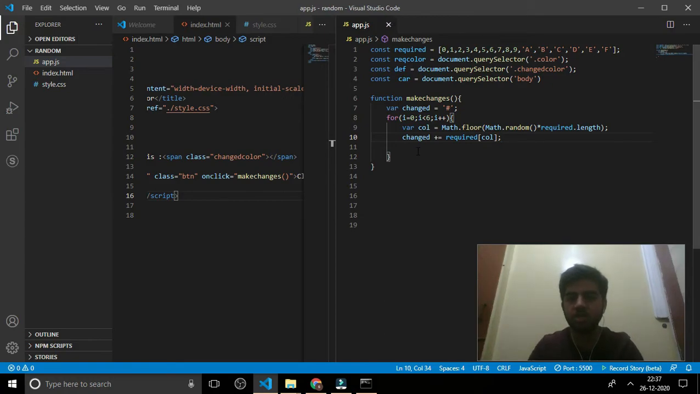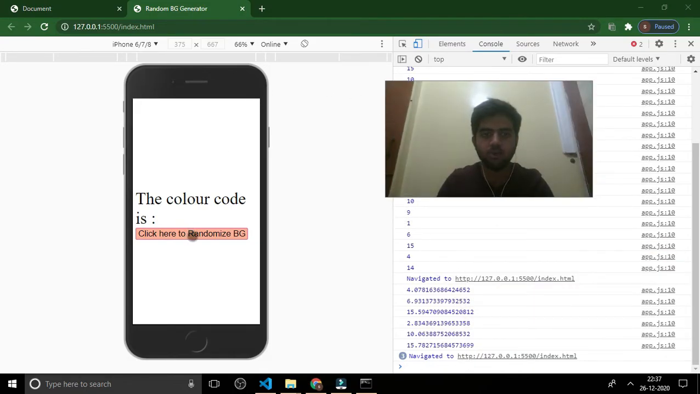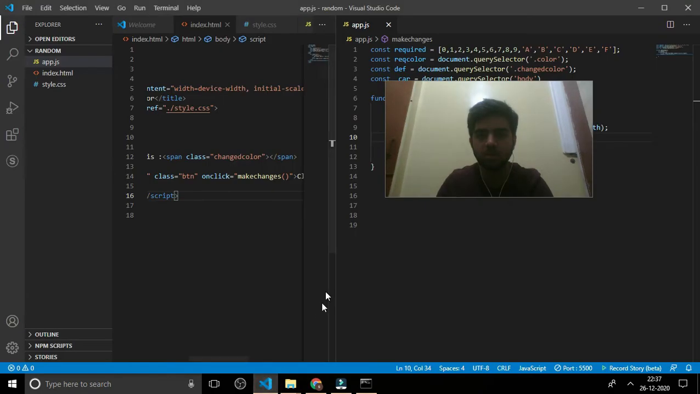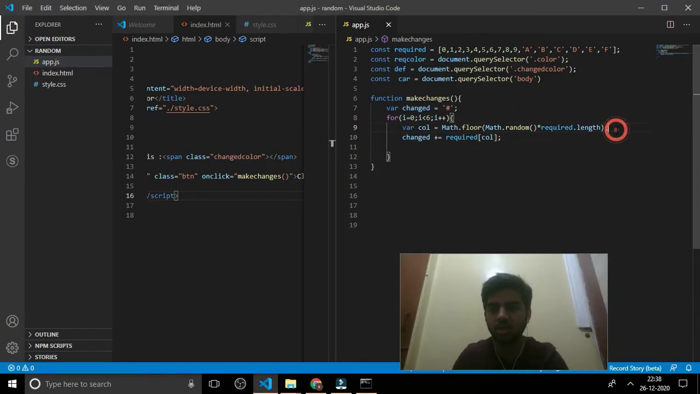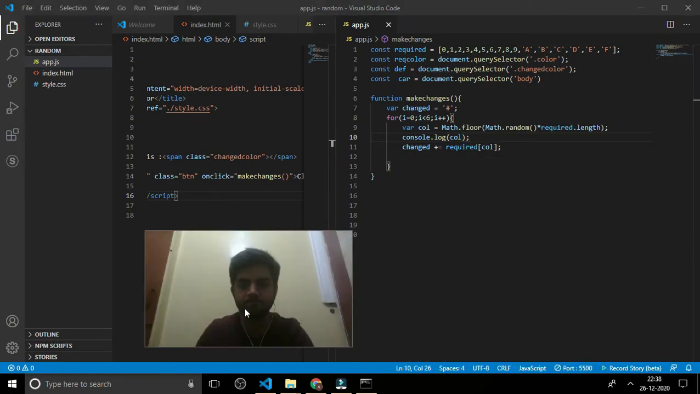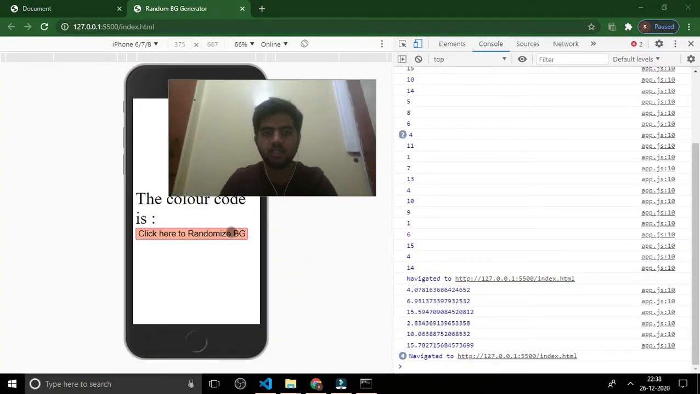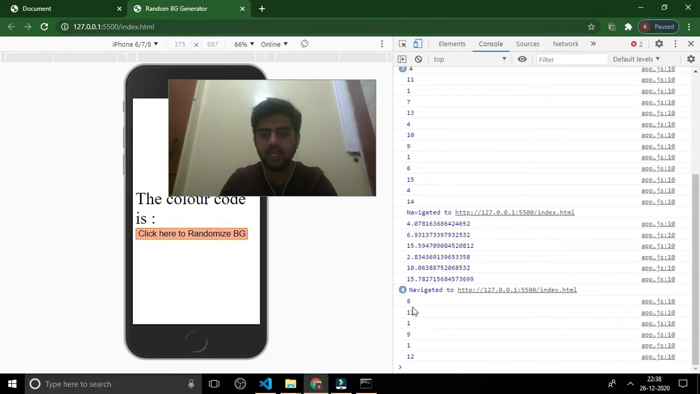What does this basically represent? Okay, you can see here, when I click this thing, I'll just console.log call another time. Console.log call, okay. When I click this button, 8, 13, 1, 9, 1, 12, these 6 digits have been generated randomly.